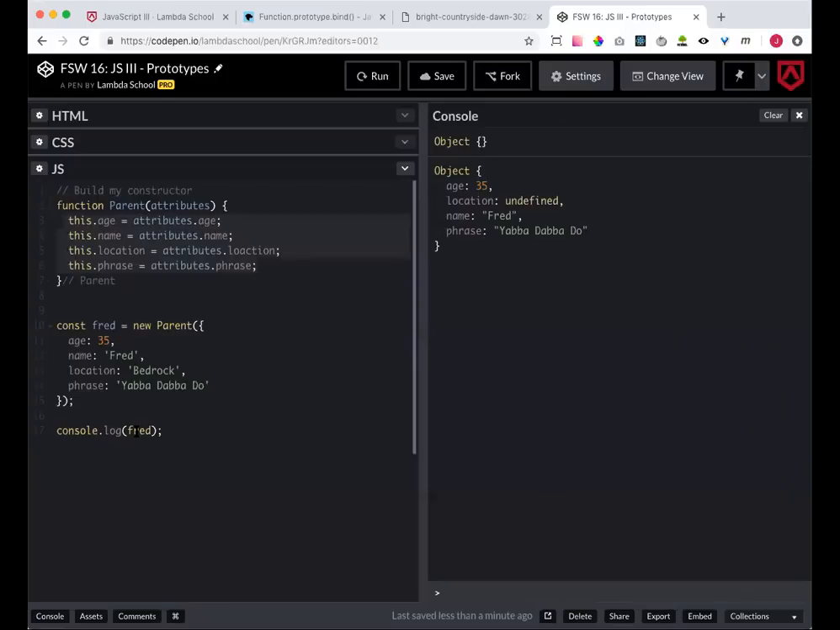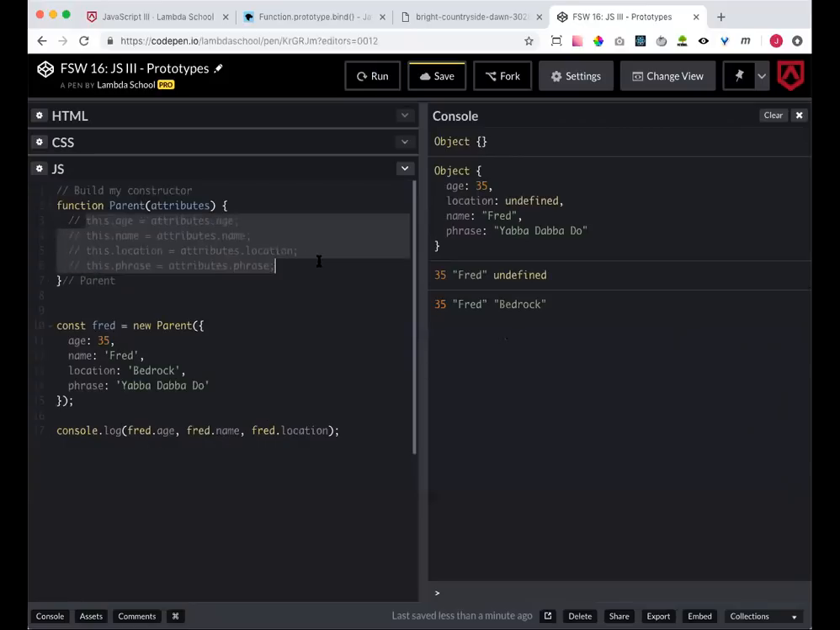So now I can reference Fred. I can say Fred.age, or Fred.name, or Fred.location. If I save and run, I get my answers. Well, in this case, I didn't spell location correctly, so you've got to be careful. If I hit run, 35, Fred, there's Bedrock. Again, if this stuff didn't exist and I tried to reference those values, if I hit save and run, you will see I get undefined, undefined, undefined.